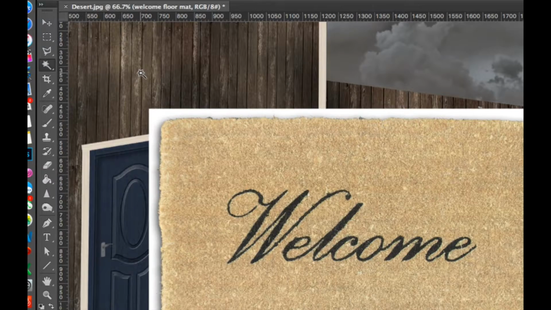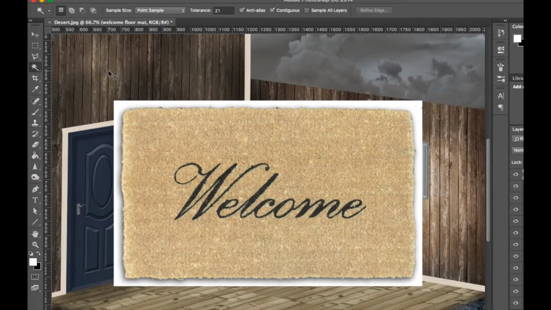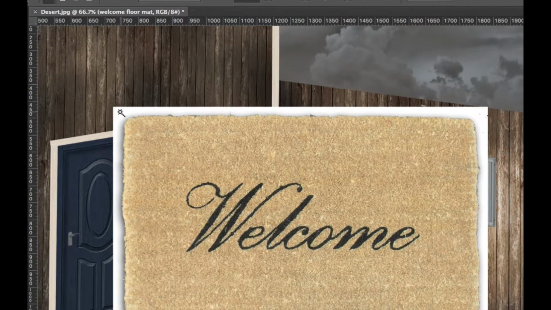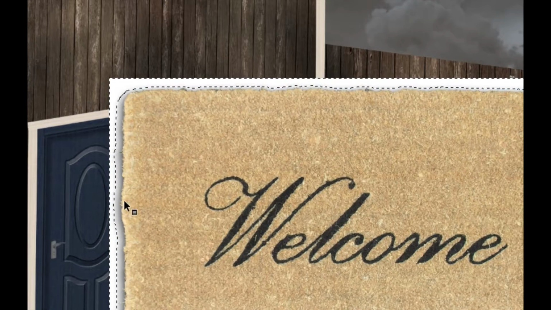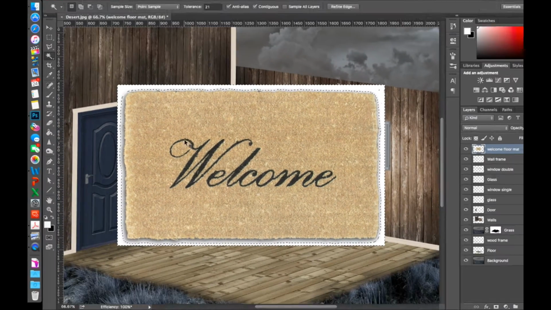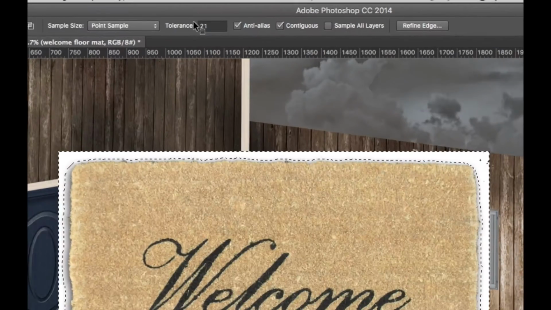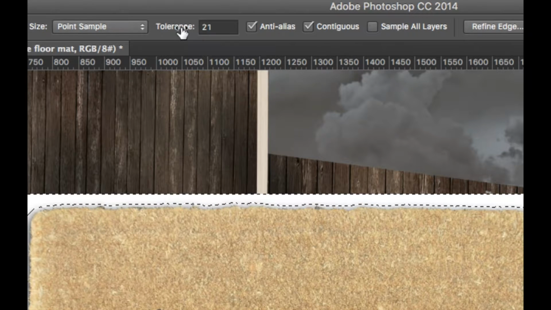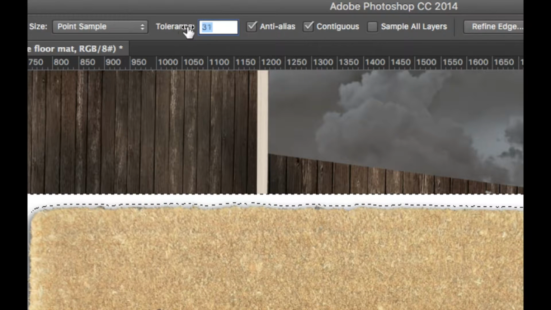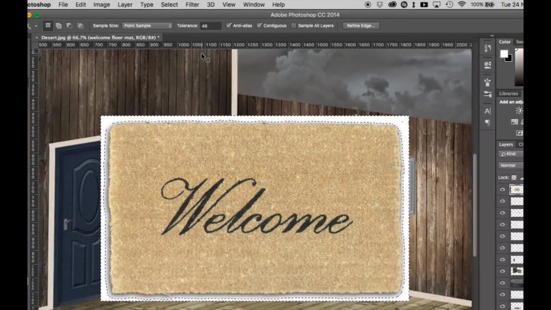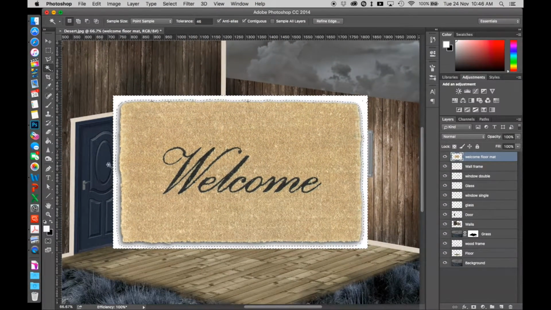Click on magic wand. Now what you do with magic wand is you click on one color and it will select that. Now you can see it's selected most of the white but hasn't come close enough to the carpet. Not as close as I wanted to. So that's where you adjust the tolerance. Now I'm going to increase the tolerance to about 40 or 50.